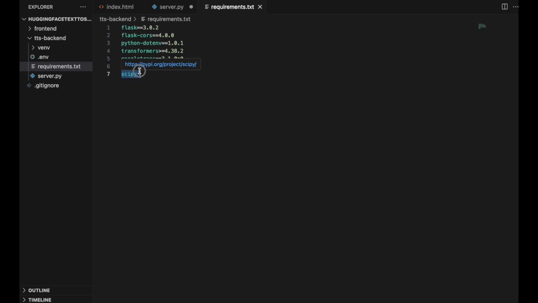These dependencies work together to create a complete system. Flask provides the web server core, Flask-CORS enables cross origin requests, and dotenv manages configuration. Transformers and PyTorch handle the AI model, Google Translator provides translation services, and SciPy processes the audio output. So these libraries will all be required for building our text to speech Meta based application.